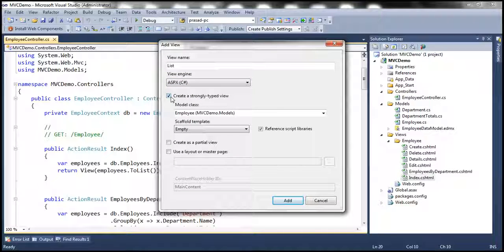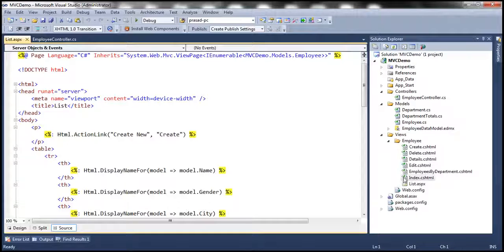And then I'm going to create a strongly typed view against our employee object, and the scaffold template is going to be list, and we are not going to use any layout or master page, so it's unchecked. And then we are not going to reference any script library, so I'm going to uncheck that as well. And let's click add. This should add an ASPX view.